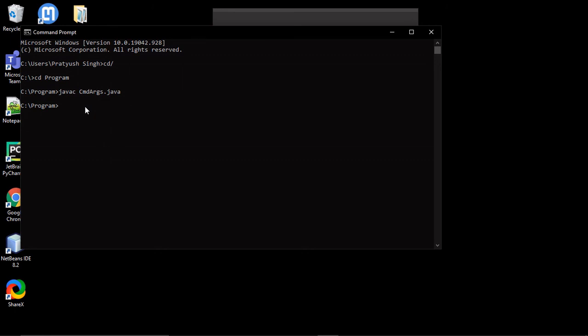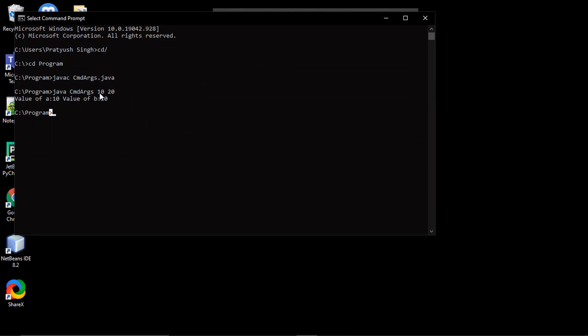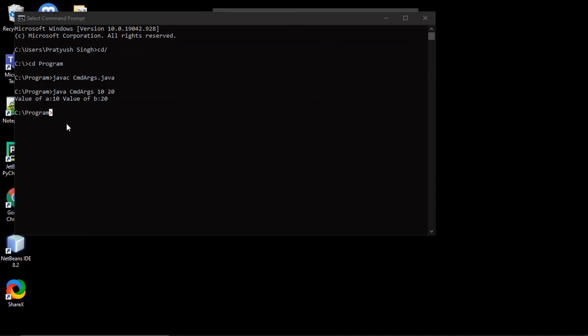Now we can run our Java program using java command followed by the class name, that is cmd args, then space. The value that I want to pass is 10 and 20. Now I will press enter. Now you can see we have passed two values, that is 10 and 20, and we have stored them inside variables A and B respectively. You can also perform some arithmetic operations on these values.